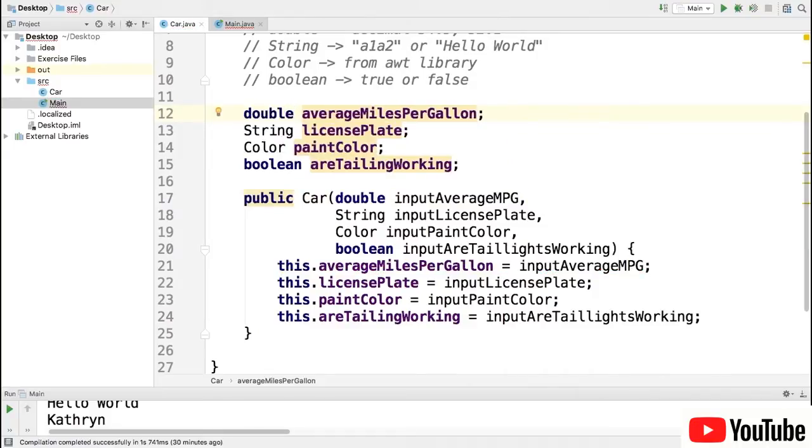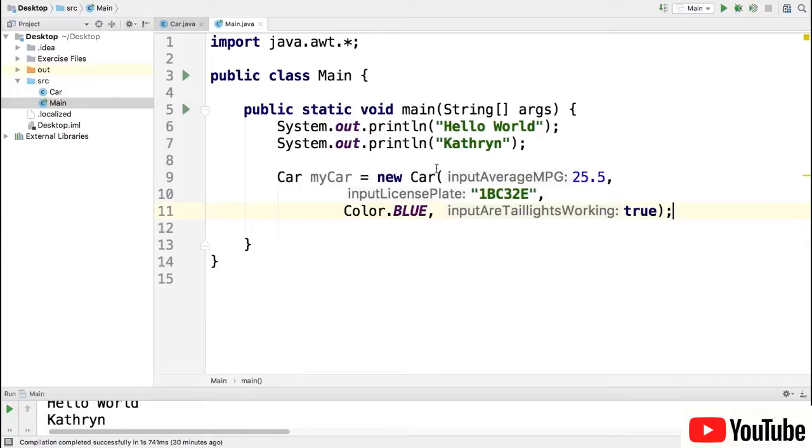And by doing this, we are saying, okay, average miles per gallon, that is going to have a decimal point with it. Going back to our main class, now we have no errors. Let's create another car instance, another car object.